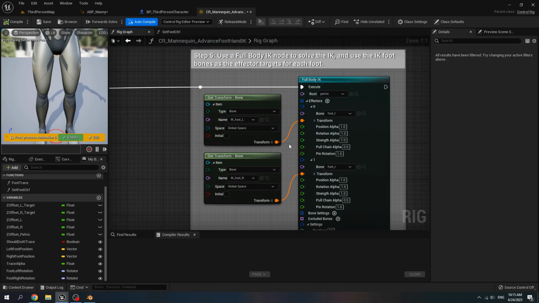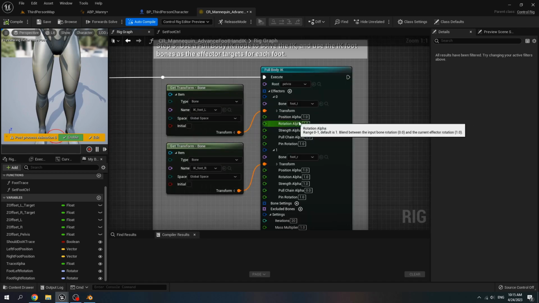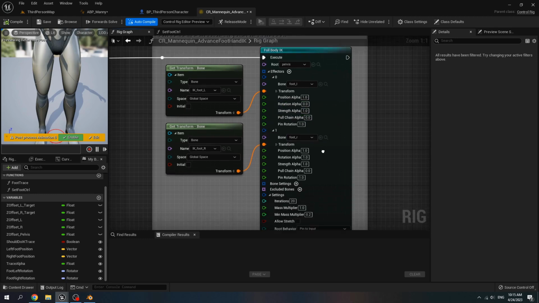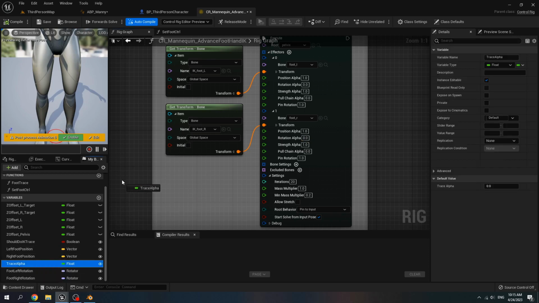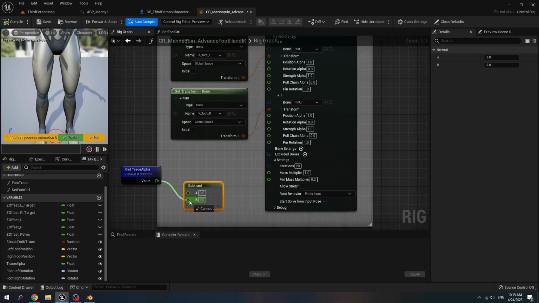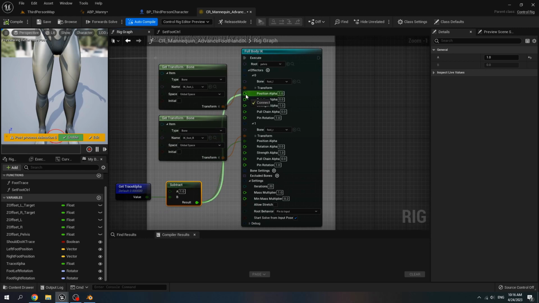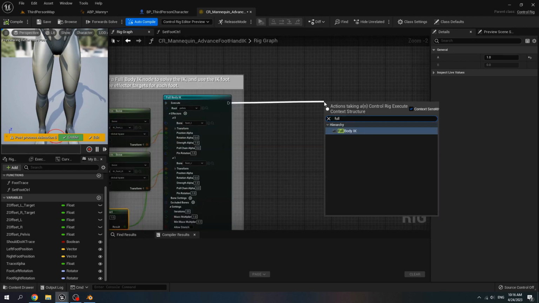And go to our full body IK. For the rotation alpha, we set it to 0, and we set rotation alpha to 0 too. Get trace alpha, call subtract float, and 1 subtract with the trace alpha. Connect it to the position alpha of the two transform. Then create full body IK.